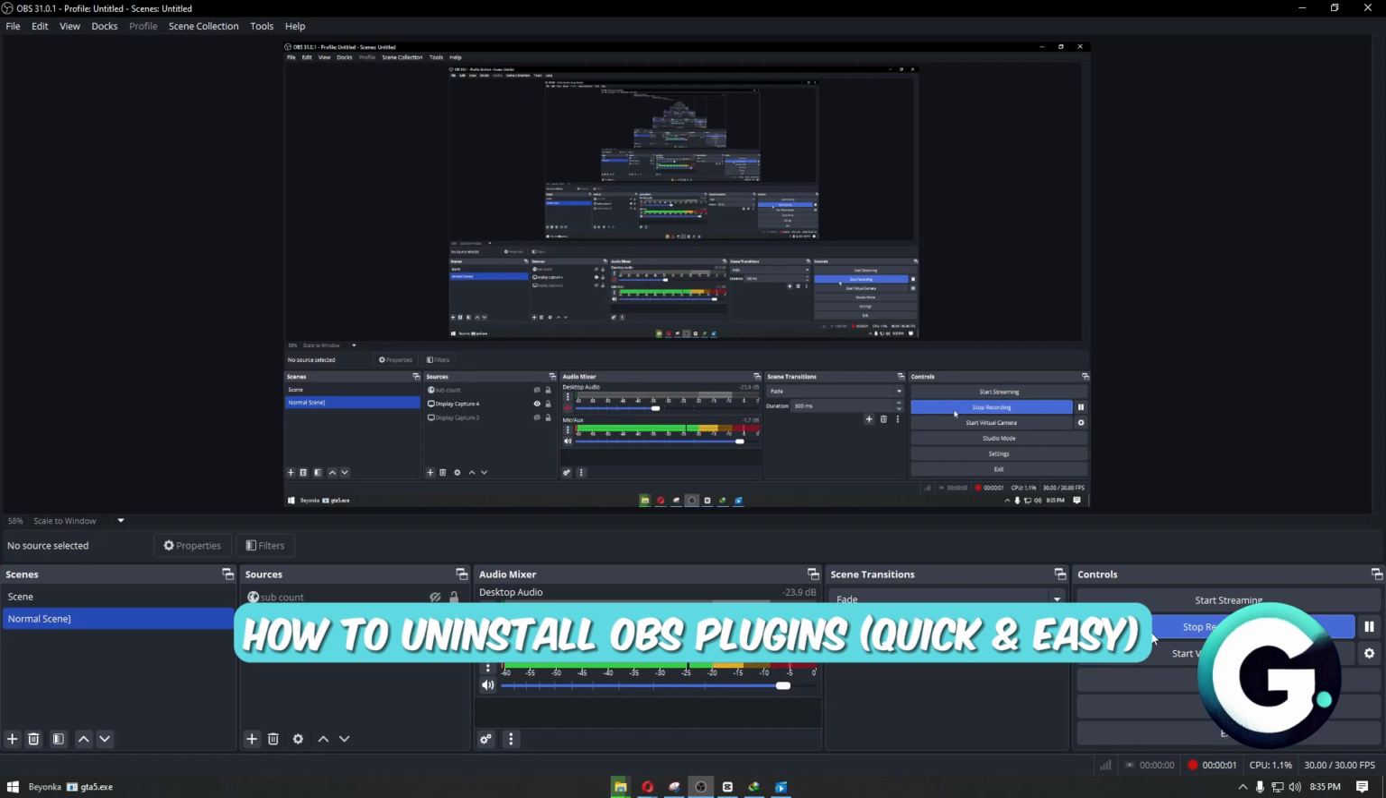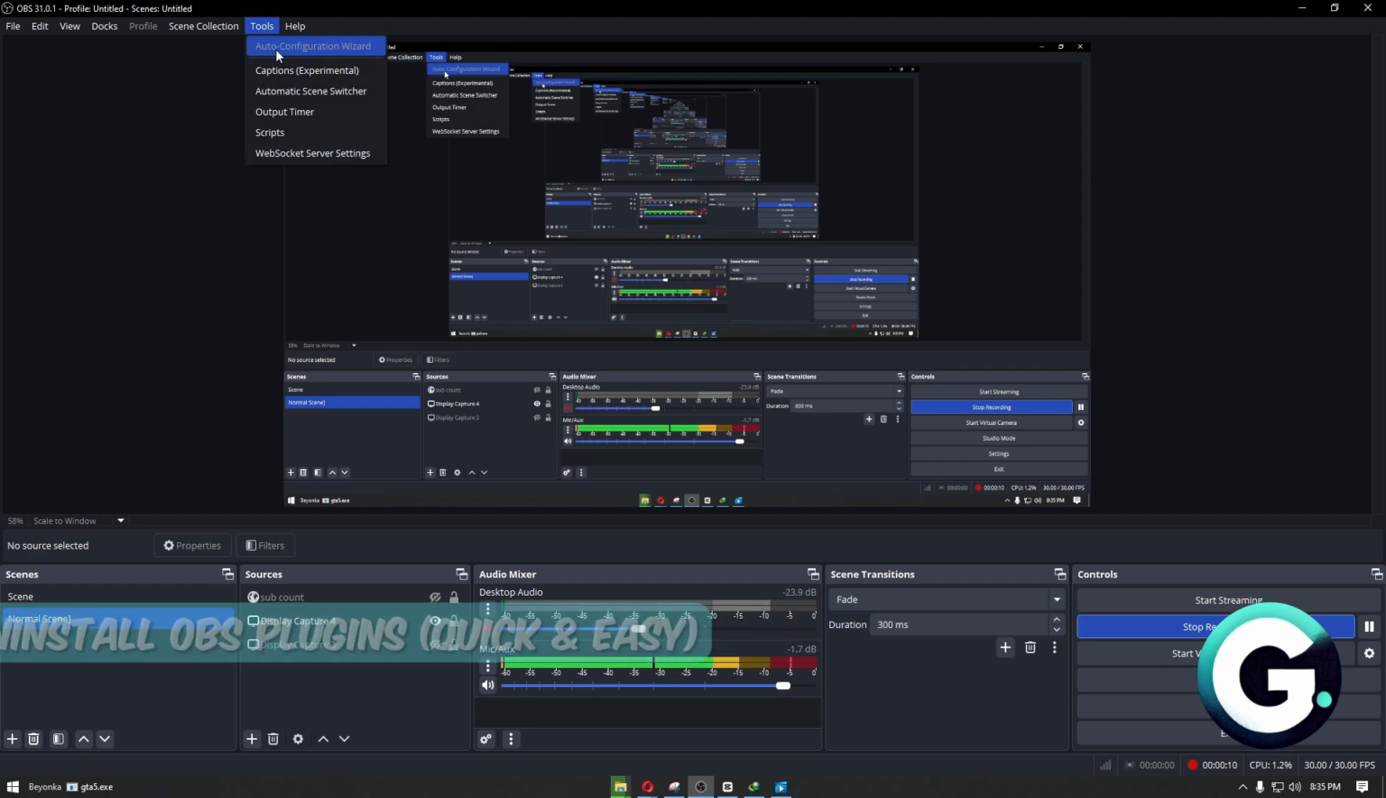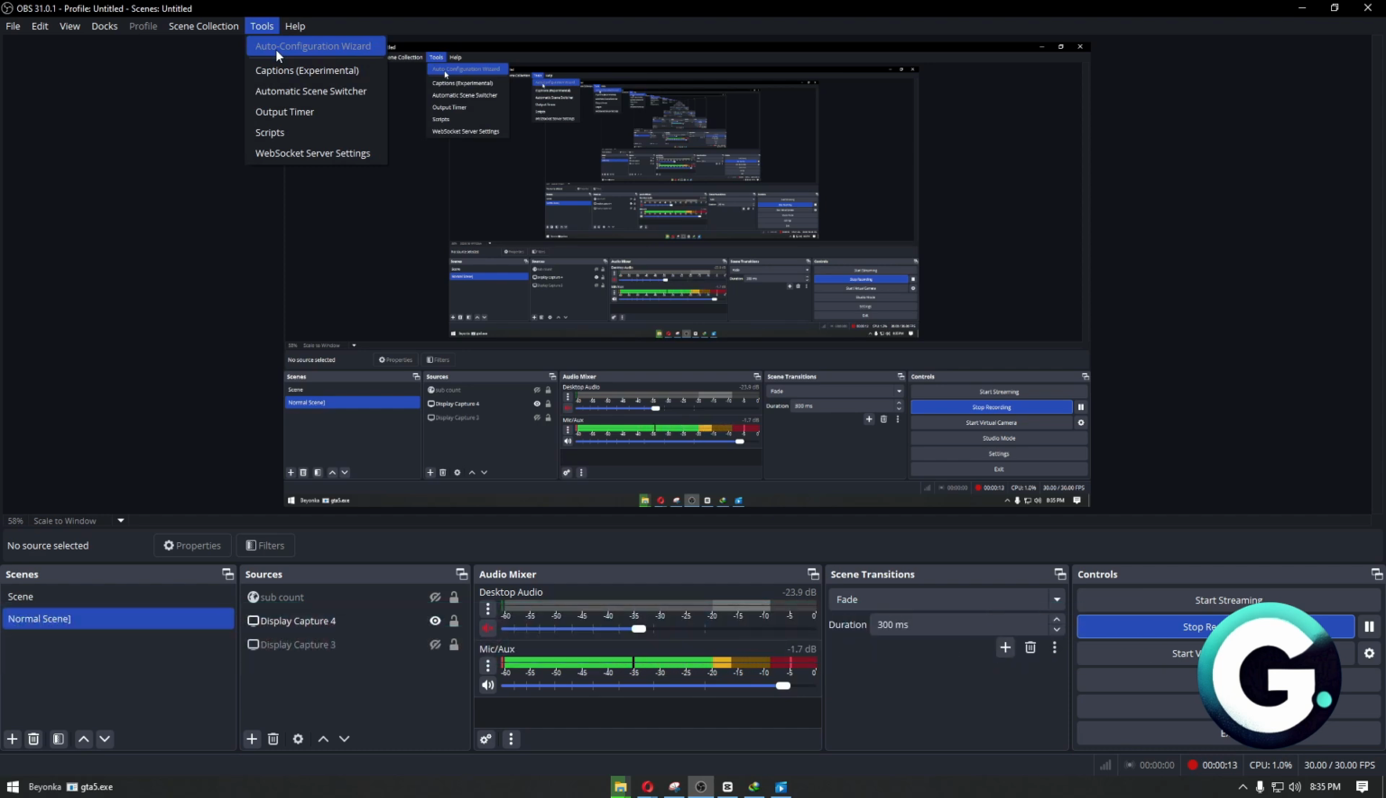In today's video, I'll show you how you can uninstall an OBS plugin. So if we navigate through our OBS right here, click on Tools, we will be able to see all of the plugins installed through the application on OBS.